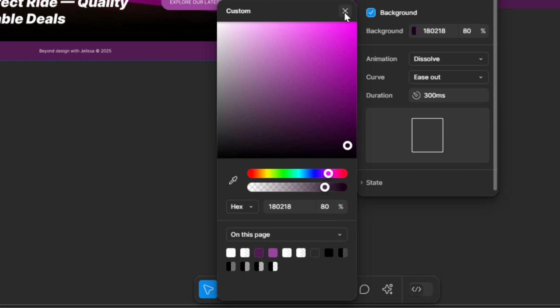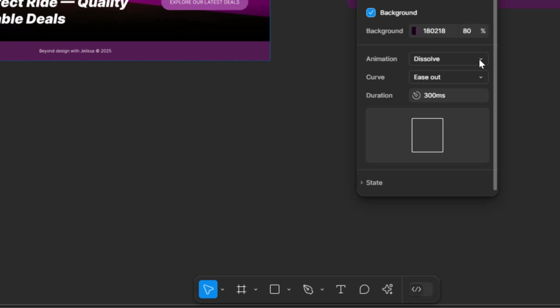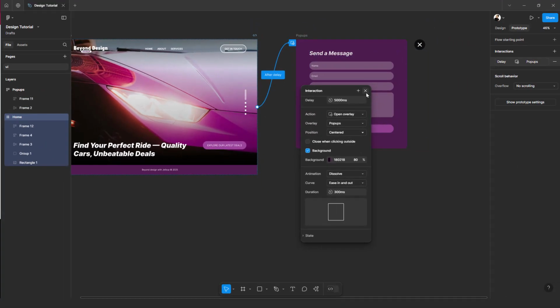So we'll have our animation dissolve, and the curve is out. We can give is in and out, and duration is 300 milliseconds. This is fine. I don't have an issue with this. So our settings are fine, and we are going to close this.